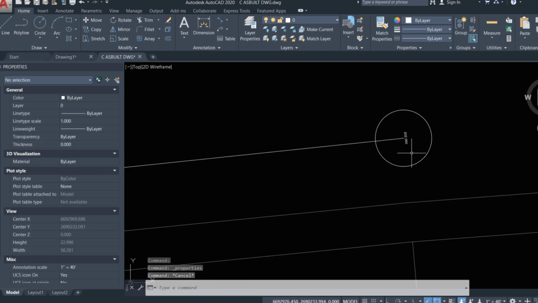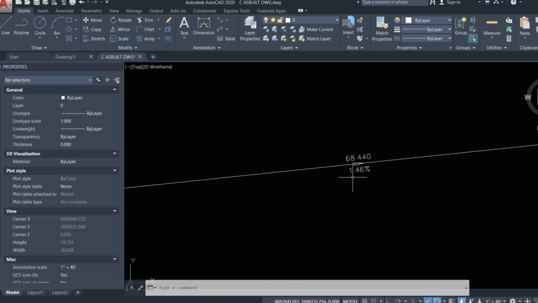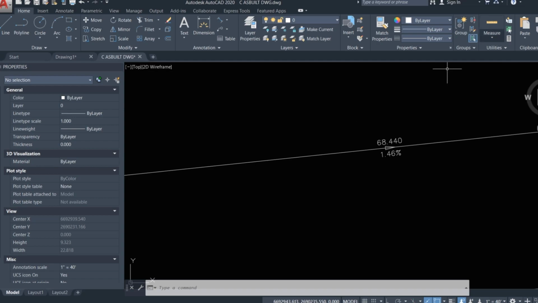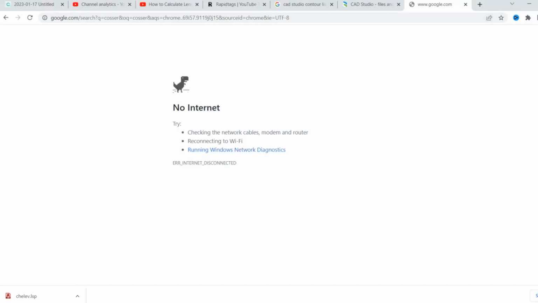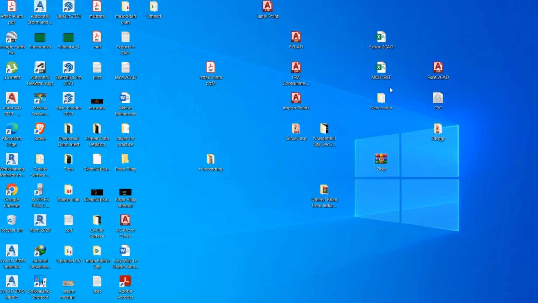The Lisp working is good. Here is a 202 elevation, and the percentage slope of this. You can calculate the percentage by using a calculator. We have here a calculator just to show you how to calculate manually.